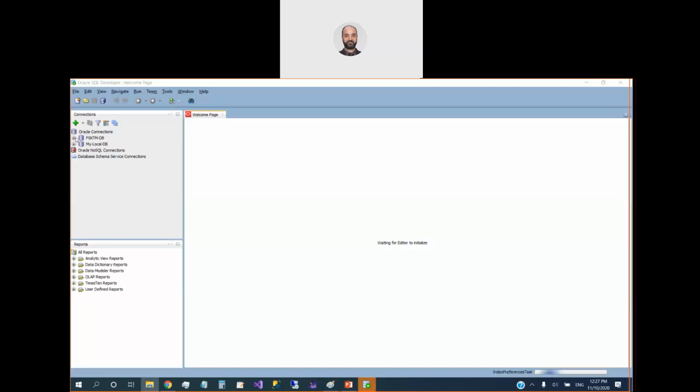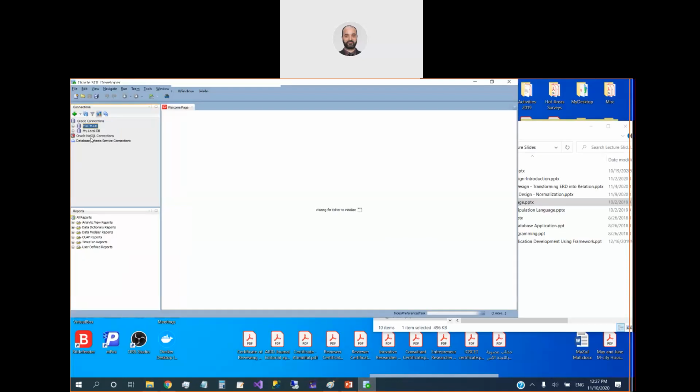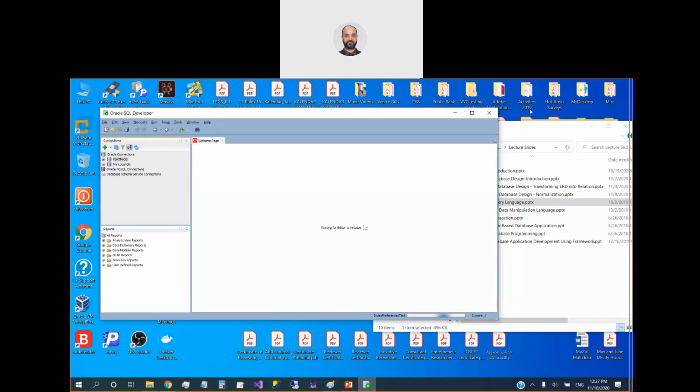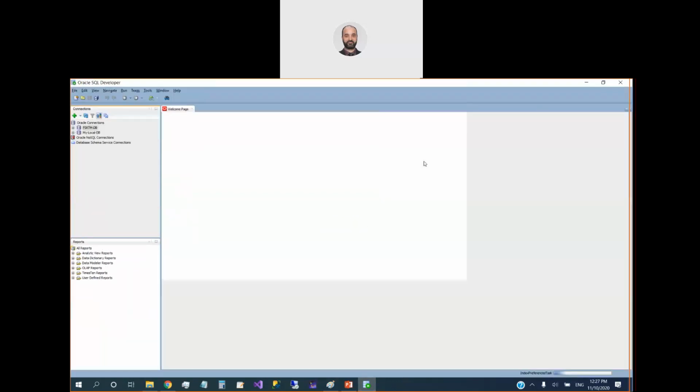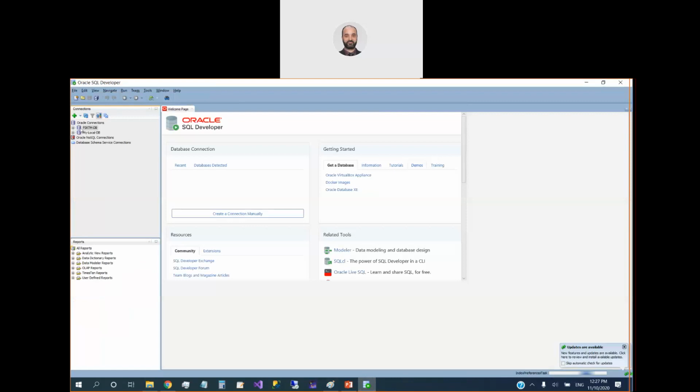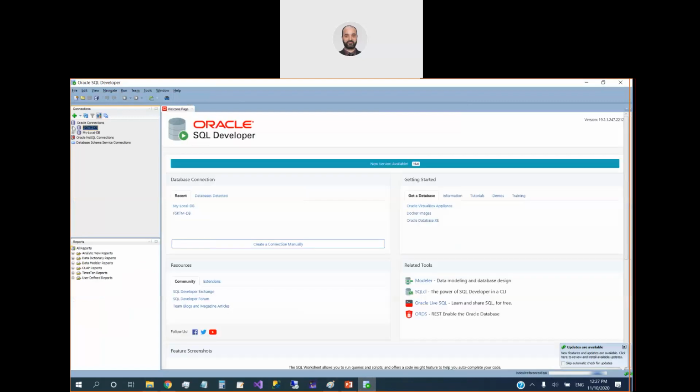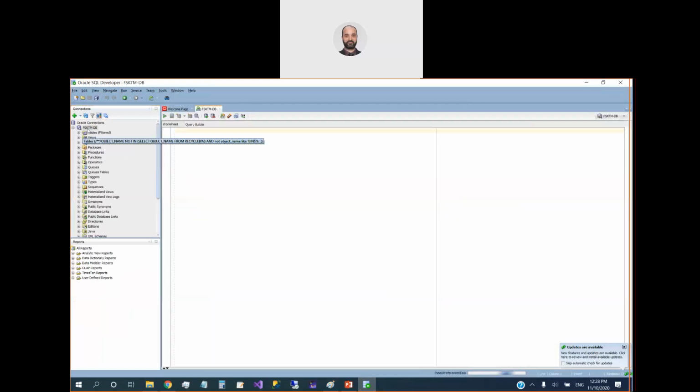It's up to you. If you want to connect to the UBM server, it's okay. If you want to use your own local database, it's up to you. Anyway, when we open SQL Developer, let me open the UBM server here. Hopefully it can connect. It looks very slow. But finally it opens.